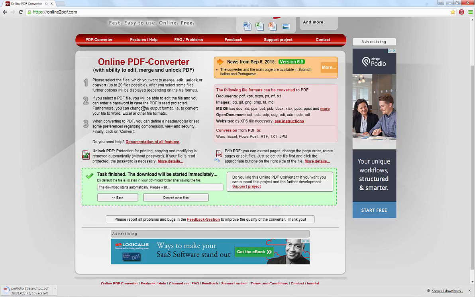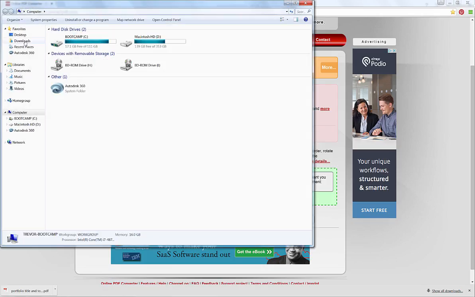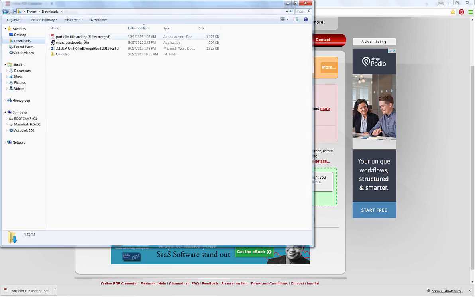As soon as the upload and conversion has taken place, your portfolio will download right here, and you can either go to this little arrow right here and say Show in Folder, or you can go to Start Computer and just go to Downloads, and you'll see it right there. Portfolio, Title, and TOC, 6 files merged. That's what the file is called.